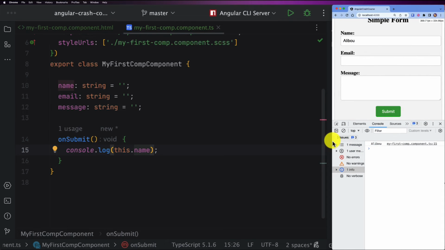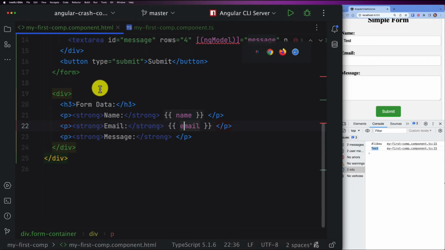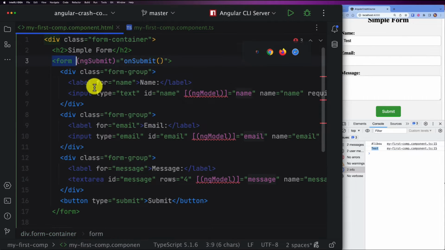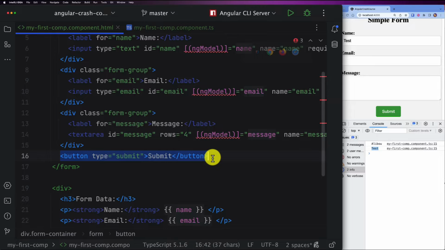If I make it just a little bit bigger, we see that we are printing the first name here. If I change something else, for example if I type test and click submit, we see that we are logging test. So here we have the event working on the submit, and this is because we have the form tag right here, and the type of this button is submit.